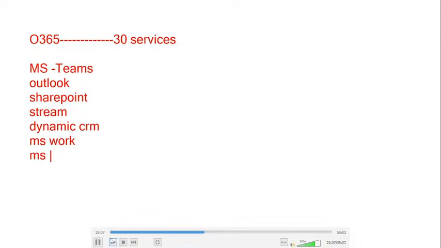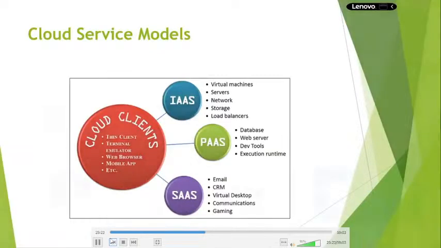Okay, you need not install all these components in your device. Everything can be accessible in the browser itself. Yeah, this is what Software as a Service is. See guys, these are the components provided by Office 365.